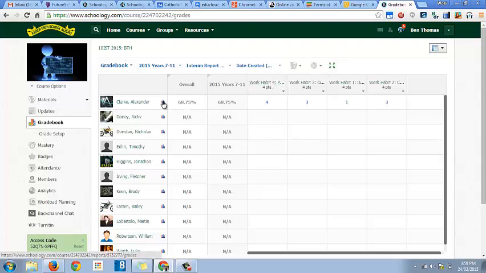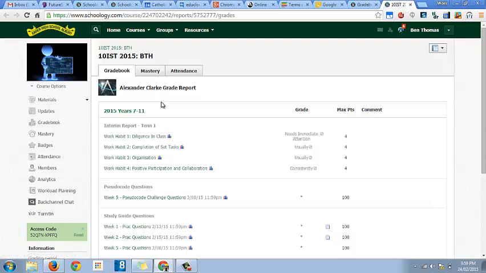To check what parents and students see, you've got this little bar graph next to their name. And that is a shortcut view to get to their report card. So I click on that. It opens up a new window. And as you can see, the very first thing right at the top is the interim report category because we moved it to the top.